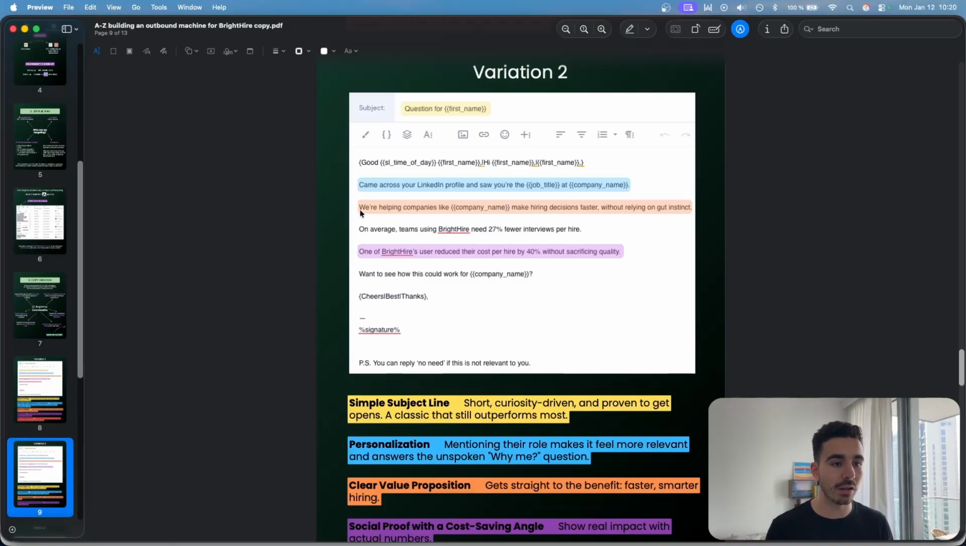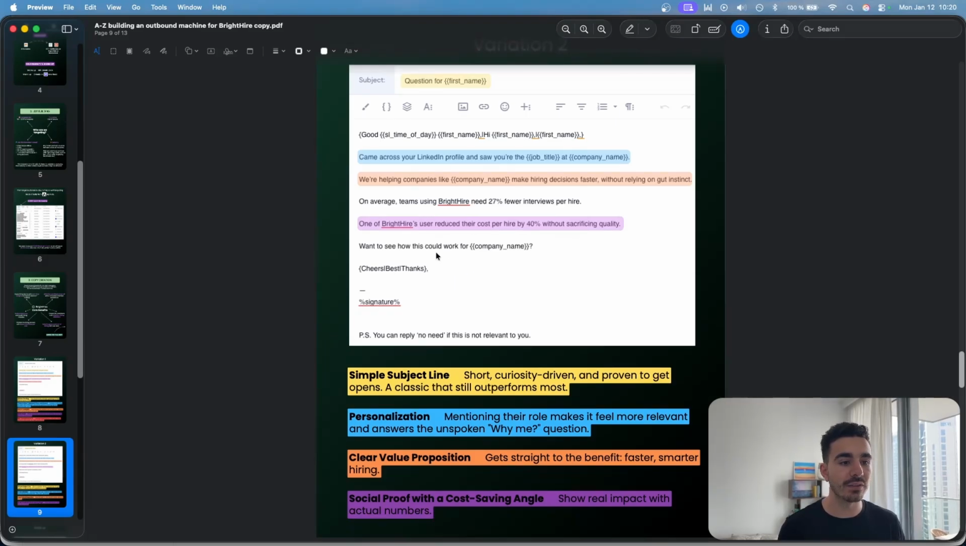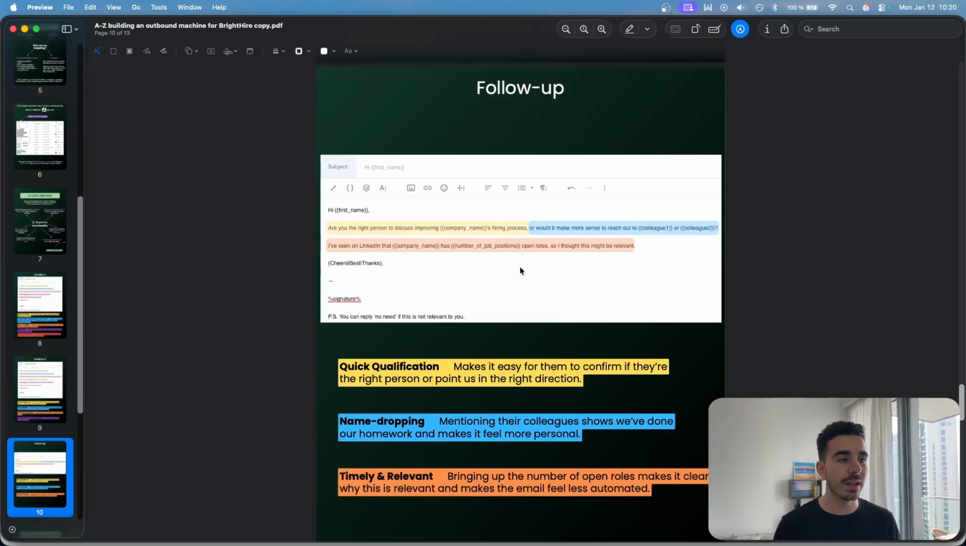It will be a 3 sentences email plus the call to action. So it's pretty reasonable. And then we have the same call to action. So again, I would change it to ask if they want to receive more info instead. Now let's talk about the follow-up.